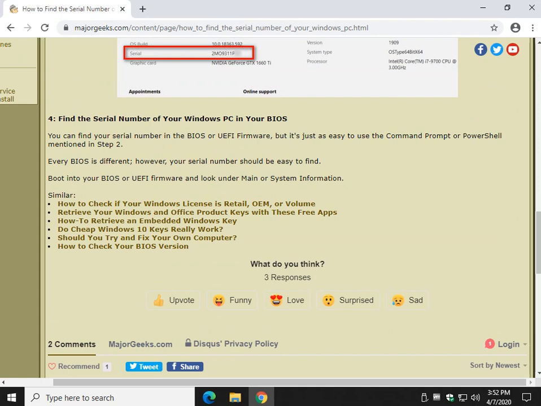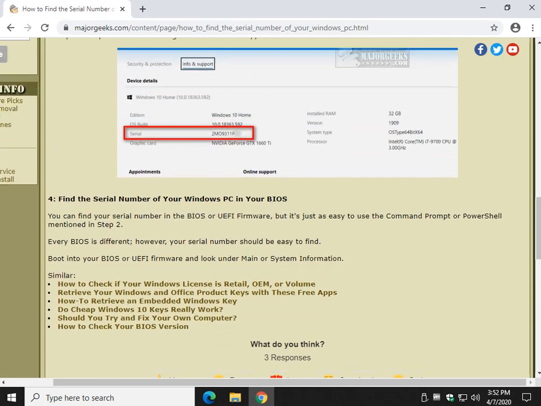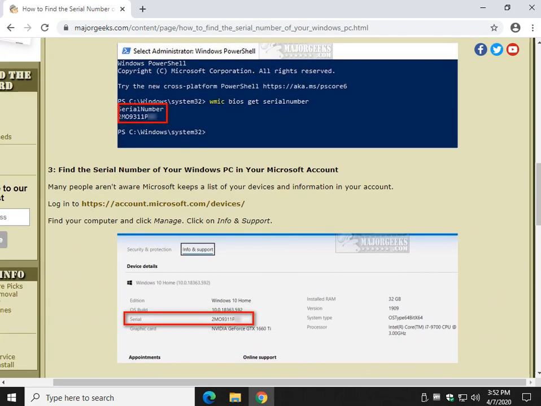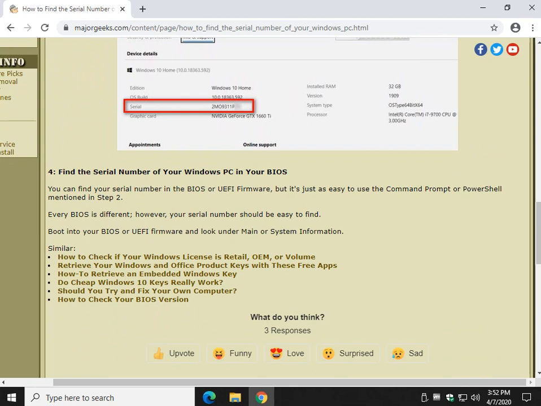Now the BIOS is a little trickier. I don't really have any way to show you that here easily. But if you're going to use BIOS, you might as well do the command prompt or PowerShell because it's basically the same thing. So you boot into your BIOS, you're going to have to look into whether you press the F2, F10, F12, or delete key to bring it into your BIOS. And honestly, it shouldn't be that hard to find. There should be some sort of main or system information that will give you that, but either way.